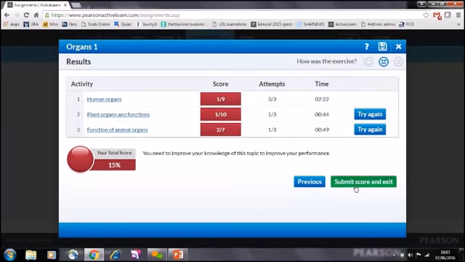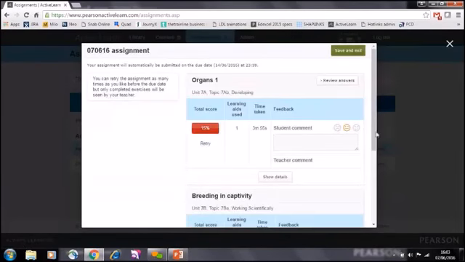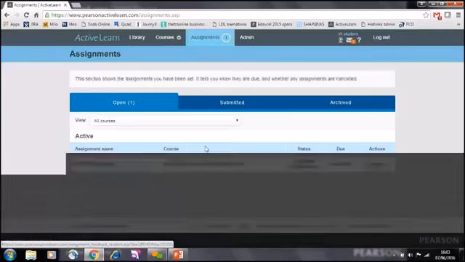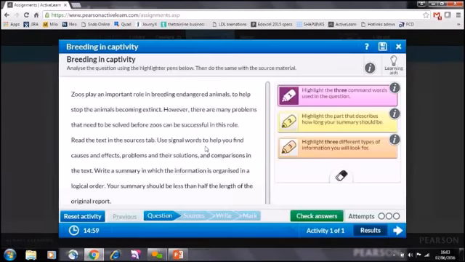I'm going to submit my score and move on to the other exercise type to show you an extended writing exercise. This is an example of an exercise that gives students practice in answering an extended writing question that covers the working scientifically requirement of the course.